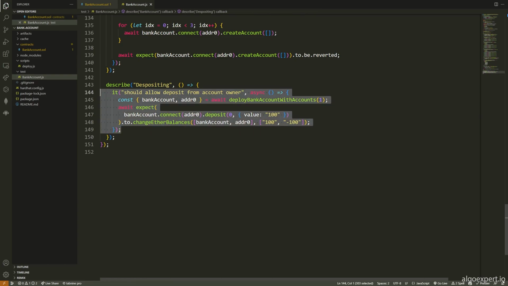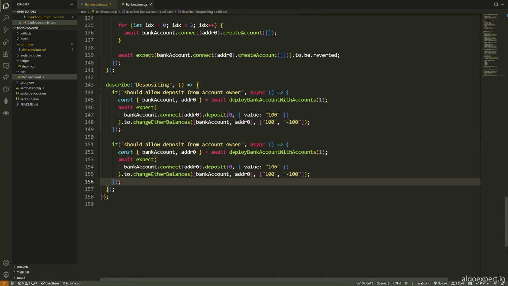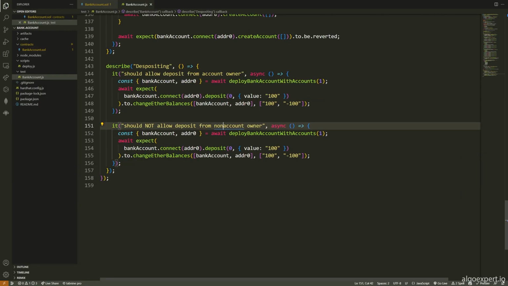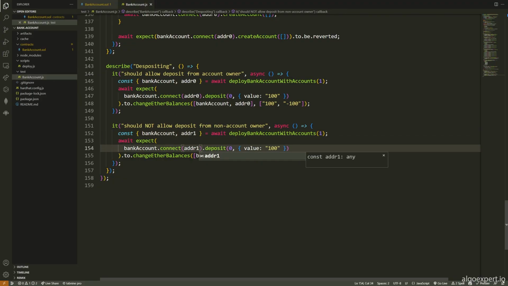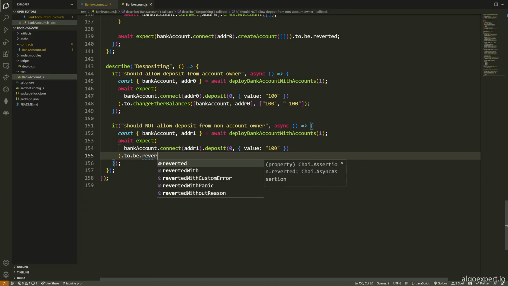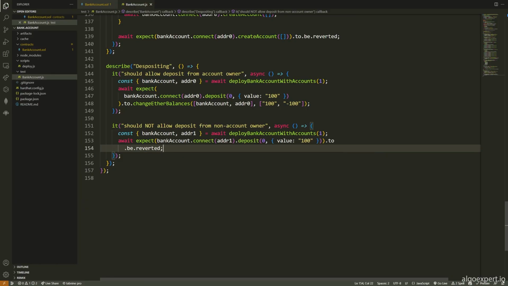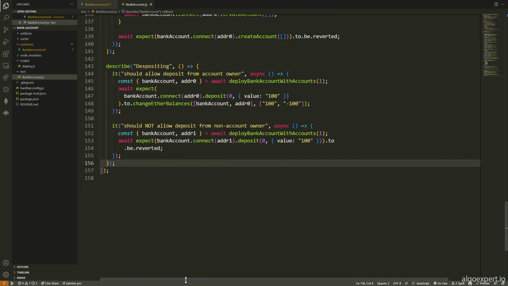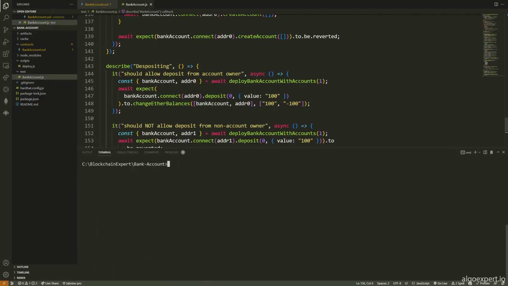Okay, now that we've done that, I'm going to copy this, and I'm going to say should not allow deposit from non-account owner. I'm going to put ADR1 here. ADR1. Let's get rid of this. I'm going to say to be reverted. Perfect. All right, so let's run our code and see if this works.